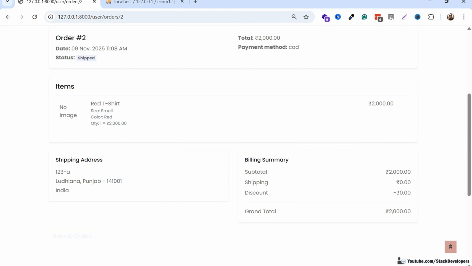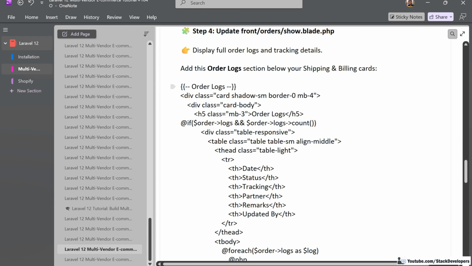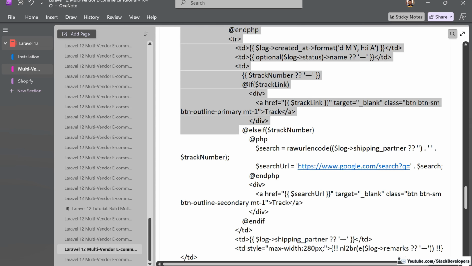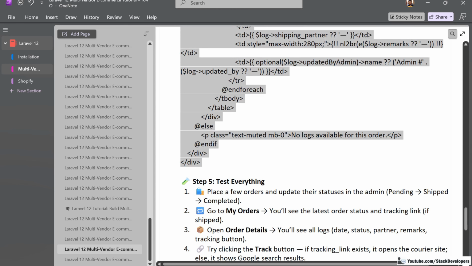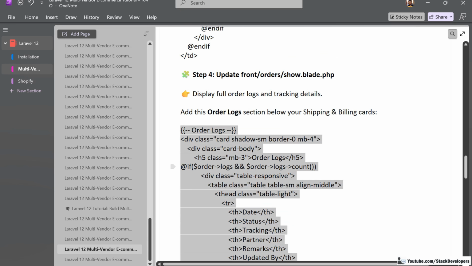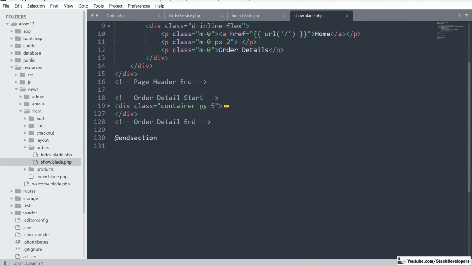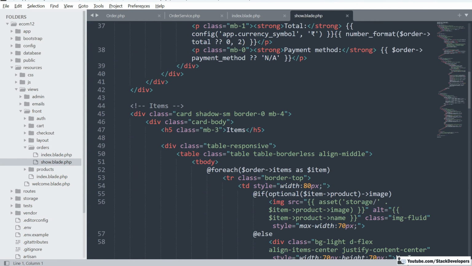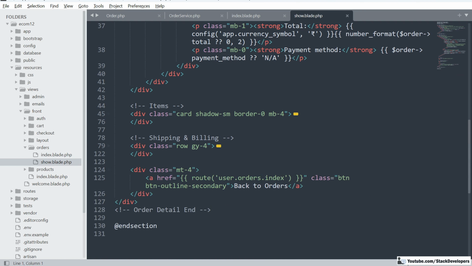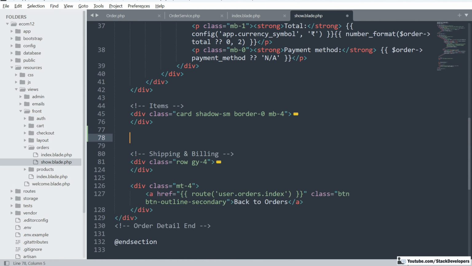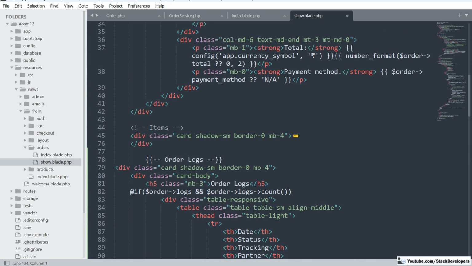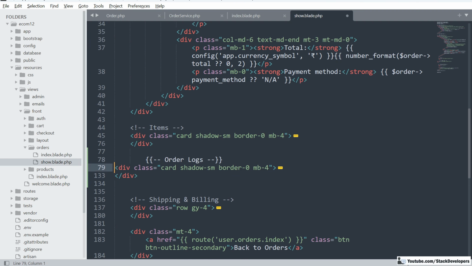And now we are going to modify here as well. We are going to show the complete tracking details. We can show either here at the bottom or after the items. These complete tracking details, these order status logs, we are going to show in the order detail page. That is the show blade file. It's your choice where you want to show. I'm going to show this one after items, shipping and billing. You can also show it after shipping and billing if you want.